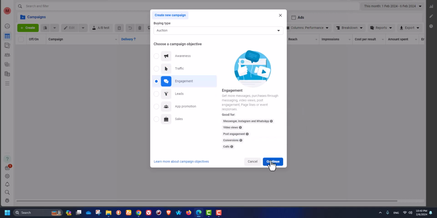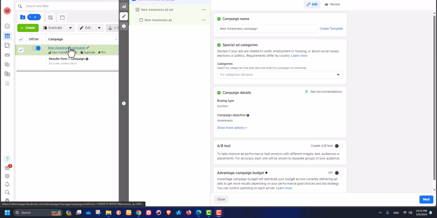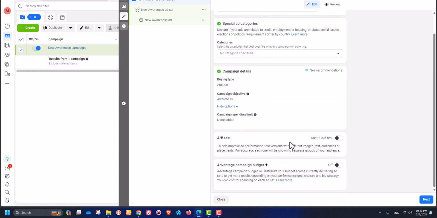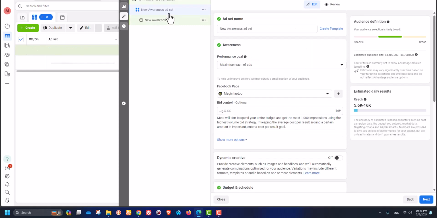Canvas ads work well for objectives like brand awareness, engagement, or traffic. Configure ad set. Define your target audience, placements, budget, and schedule in the ad set level. Ensure your targeting is specific to reach the right audience for your ad. Select Canvas ad format. In the Ad Creative section, choose the Canvas format. This will enable you to create an immersive full-screen experience for users.